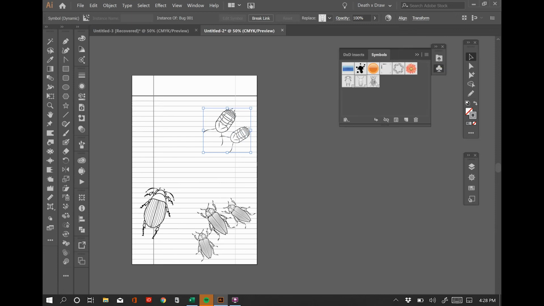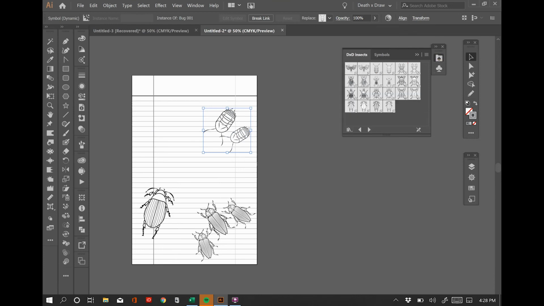And the cool thing about using symbols is that I have 20 different insects here. If I wanted, in just a few minutes, I could take this same page, copy it, and then add more insects, move these around. I mean, I could have 10 to 20 different pages for a journal in just a matter of minutes.